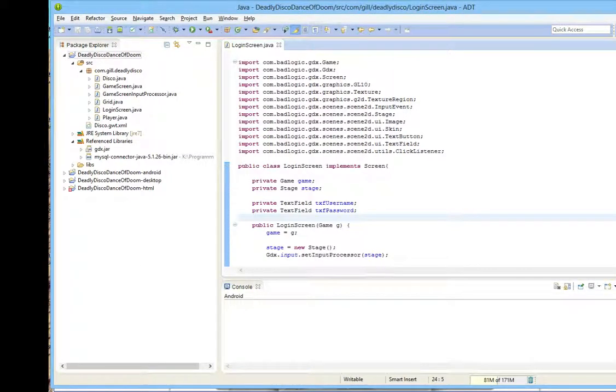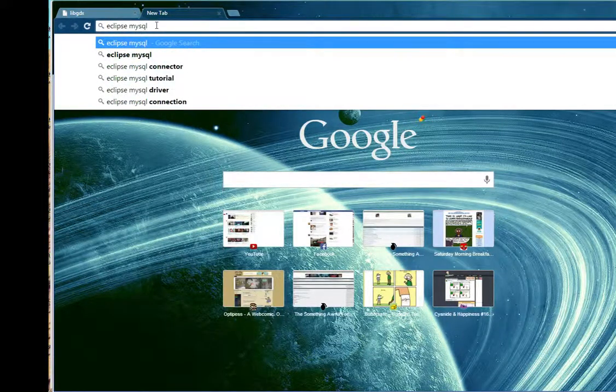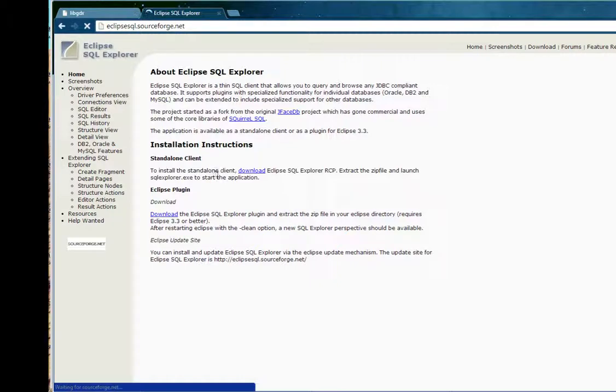Eclipse is actually very nice with its plugins, and it's not too difficult to find them. All I'm going to do here, for example, is type Eclipse MySQL plugin. And it tells me the second link here is Eclipse SQL Explorer. That sounds quite promising. So I'll click on here, and there, Eclipse update site. You can install and update Eclipse SQL Explorer via the Eclipse update mechanism. The updating site is as follows. I'm just going to copy this link here.